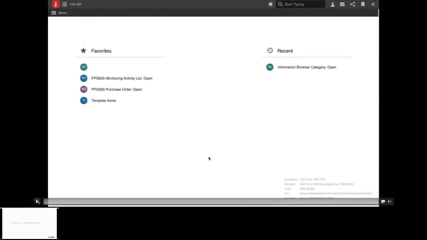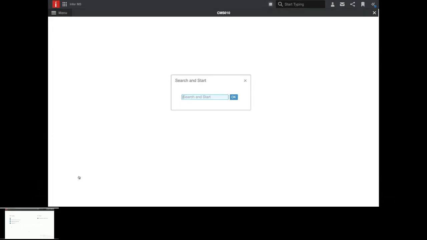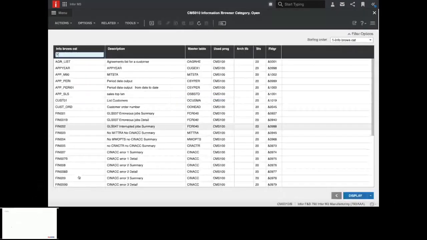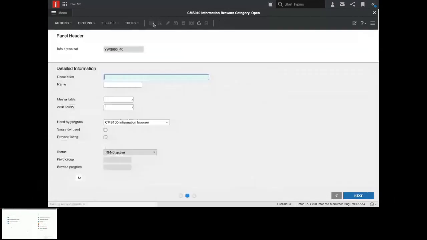So first of all, we go to M3, and then we start the custom list program. It's called CMS010, and we name our new custom view or clone program. Create a new record. You have to put in some descriptions and names, as with all records in M3.